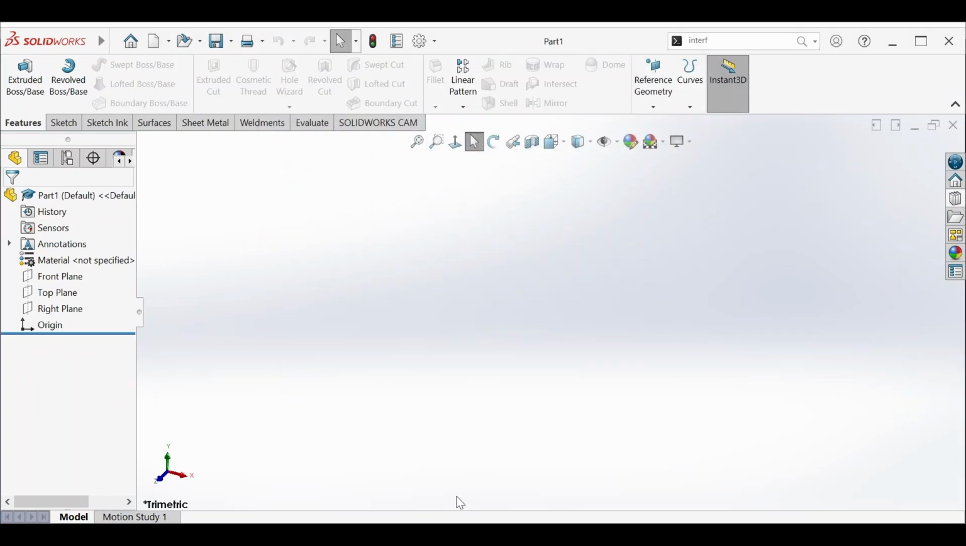That's all for this lesson. In the next lesson, we're going to learn how to create sketches and apply constraints.